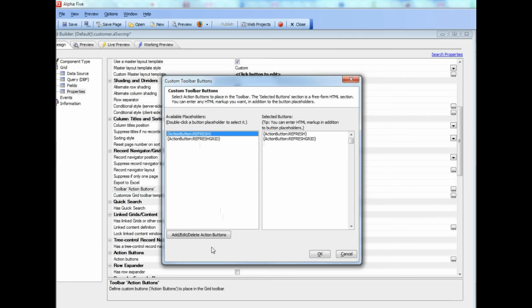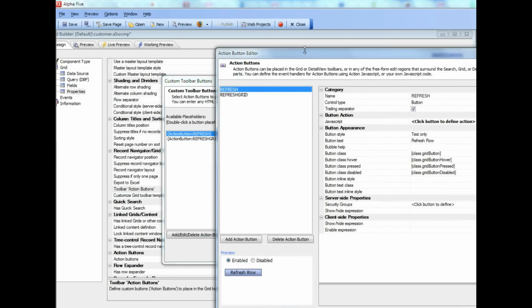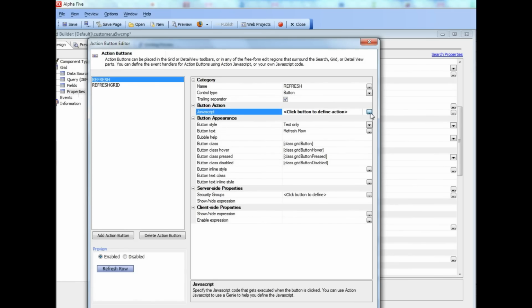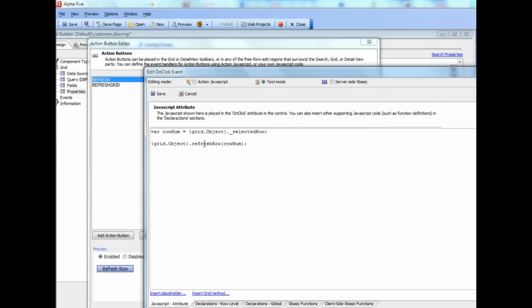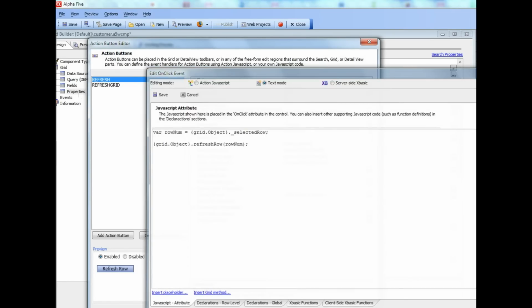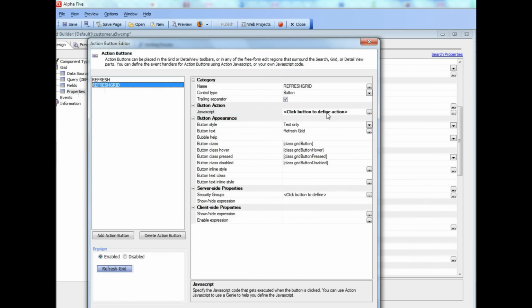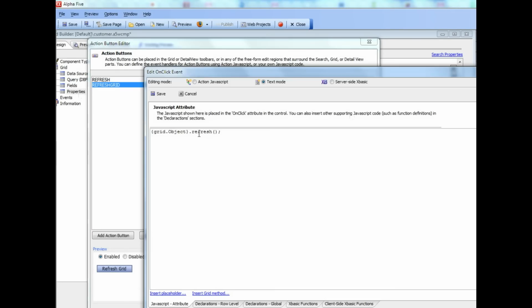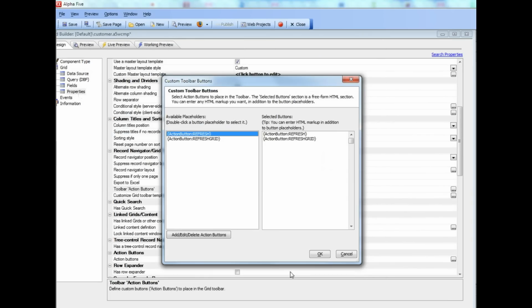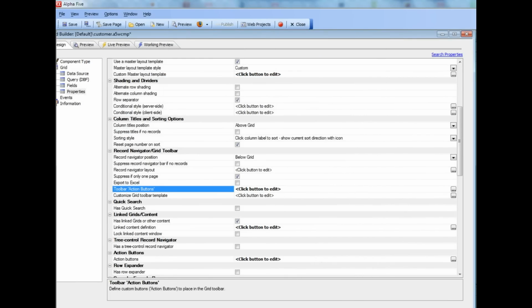If we go look at the definition of that, this first button over here calls the refresh row method. So this is going to refresh the current row in the grid, and this second action basically calls the refresh method to refresh the entire grid. So obviously this is just a simple situation here.